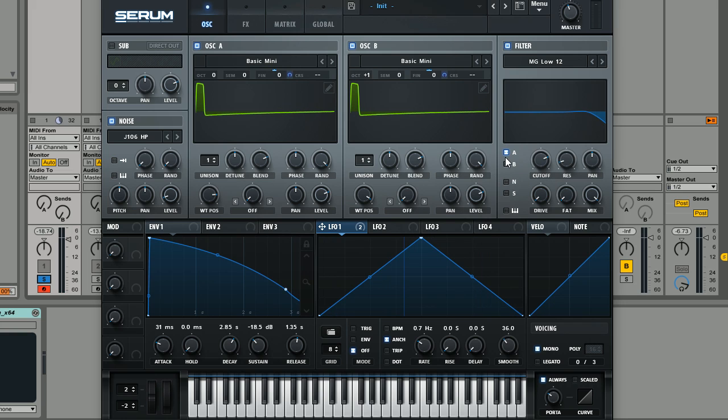The other thing I'm going to make sure of, of course, is that oscillator B is being routed through the filter as well as oscillator A.